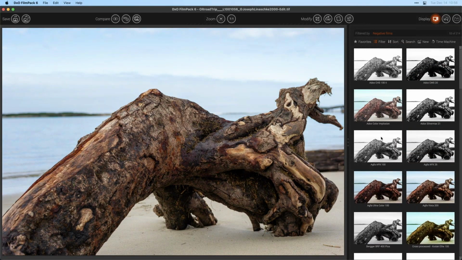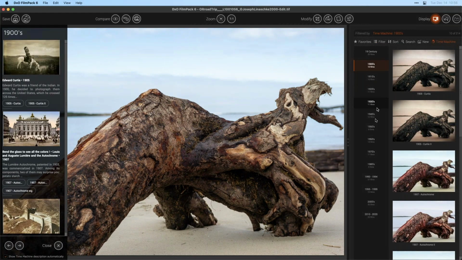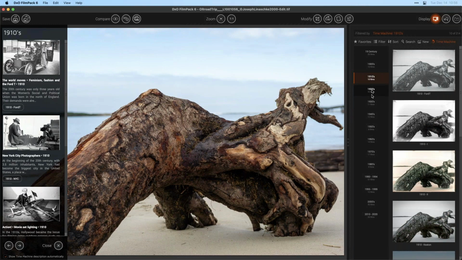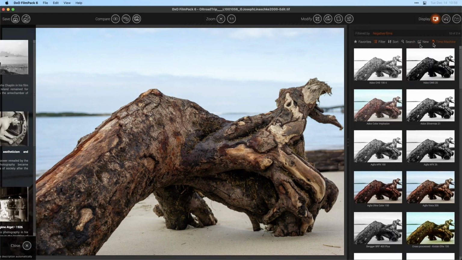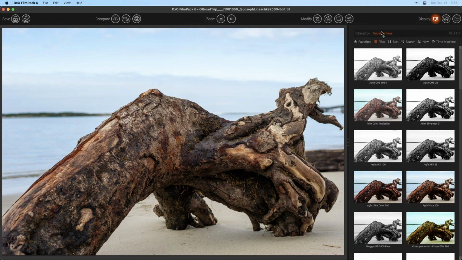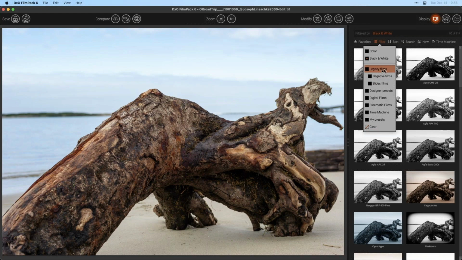black and white looks. So I could go into my Time Machine, and I could start in the early looks in here. Let's go for these kind of 1910s, 1920s black and whites. Or I could go into, let's get out of Time Machine. I could go and filter by, here we go, filter by just black and white looks. We can even combine it and say, just show me black and white legacy films or show me all black and whites, totally up to you.